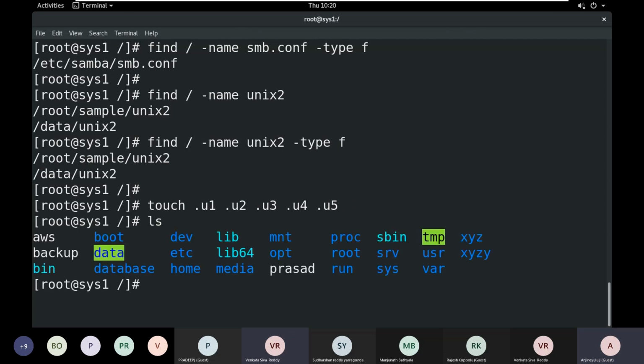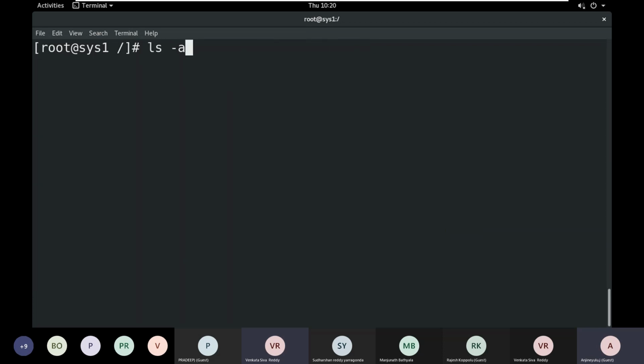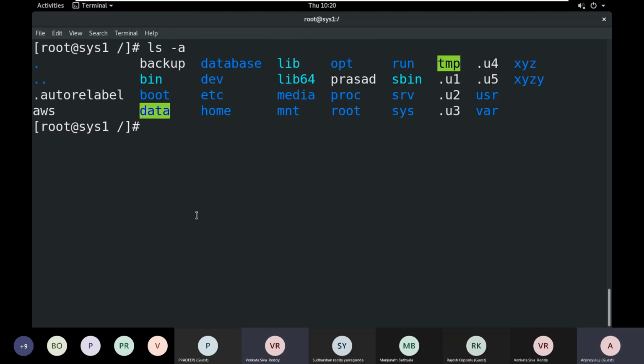We can give the ls command. If I give the ls command, are you going to find any u1, u2, u3, u4 files? No. If you want to find hidden files or directories, you should give ls space hyphen a. A means we can find files and directories along with hidden files and directories. This is the hidden file.